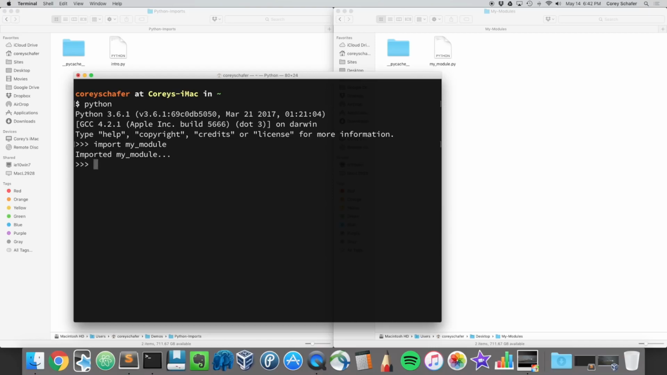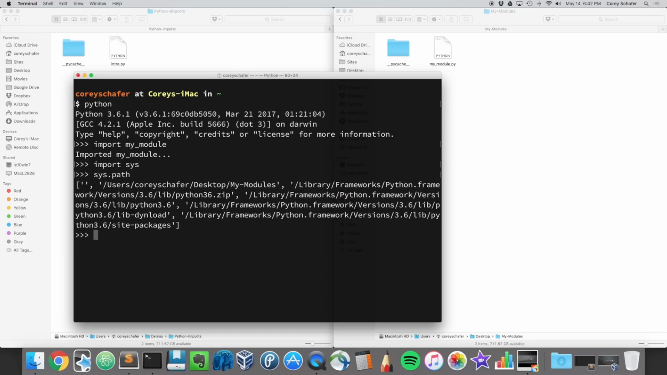And the reason that that worked is because if we import sys and look at our sys.path, then we can see that after our current directory we have the directory that was added there. And the reason that it's added is because we added it to our PYTHONPATH environment variable. So now let's take a look at how to set this environment variable on Windows.